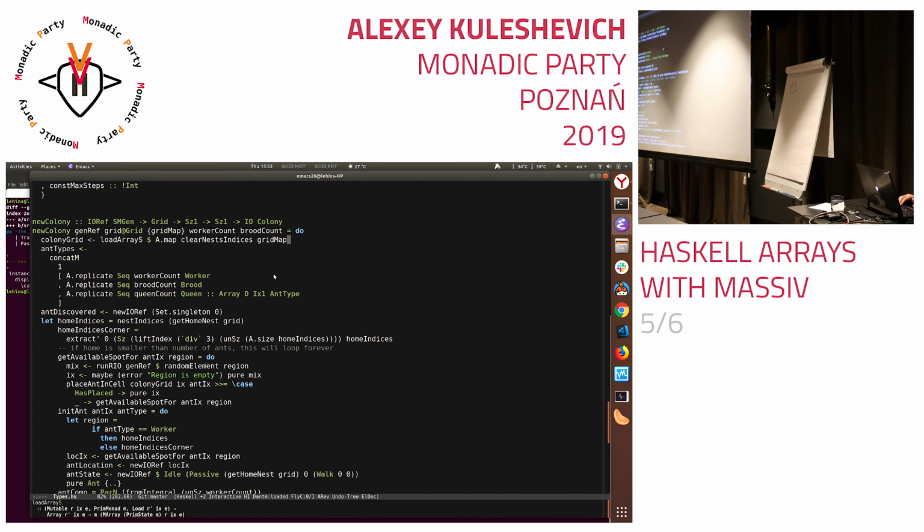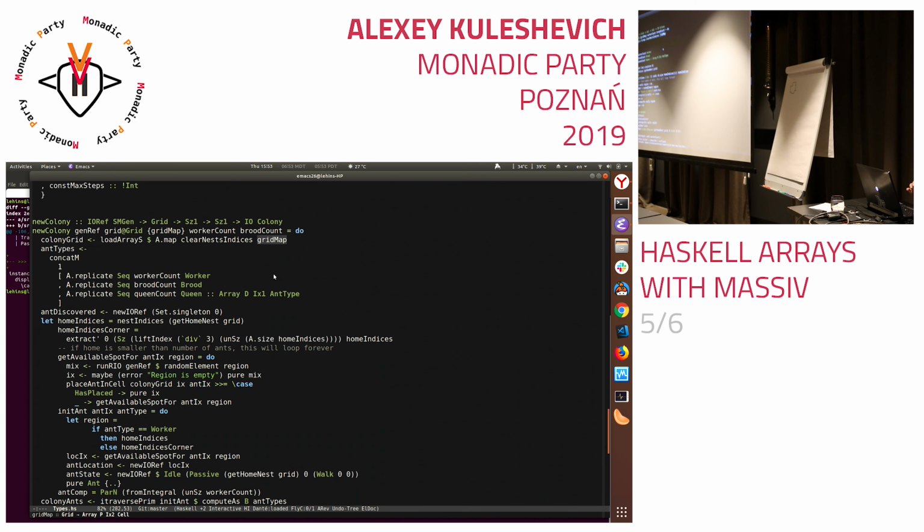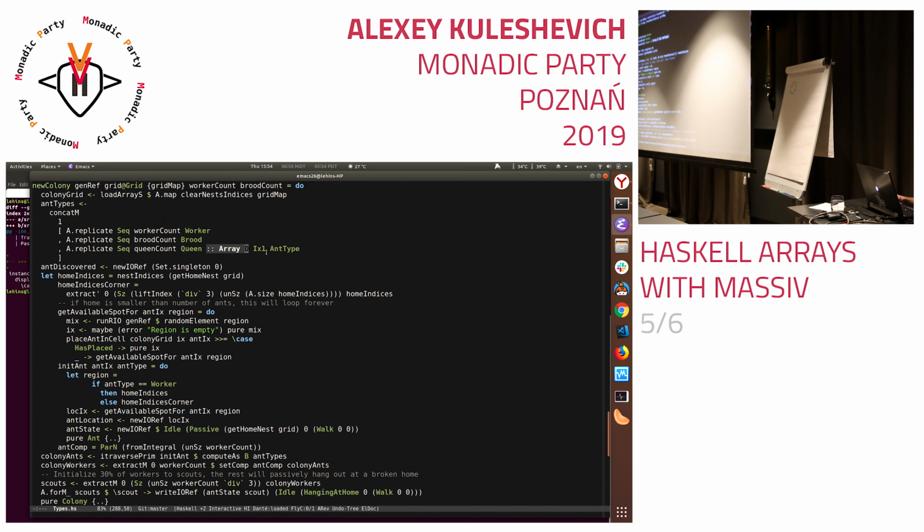We take the grid map, which has indices of our nests. We clear the indices of the nests. We keep the actual grid map, and we call it the colony grid. And then we're going to mutate that mutable array and write the location of the ants in there. Here we initialize how many of each there is, of workers, brood, and queen. It's all delete array, and then we can cut it.